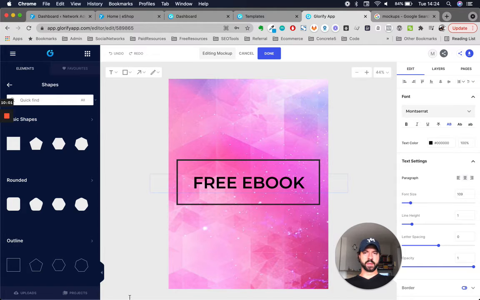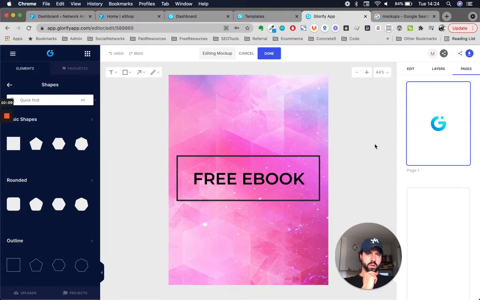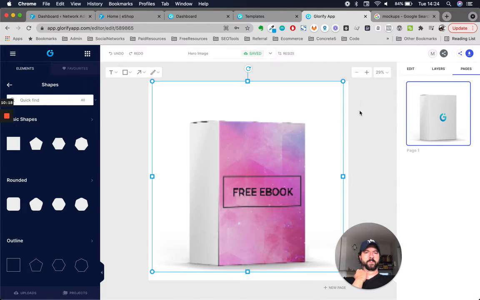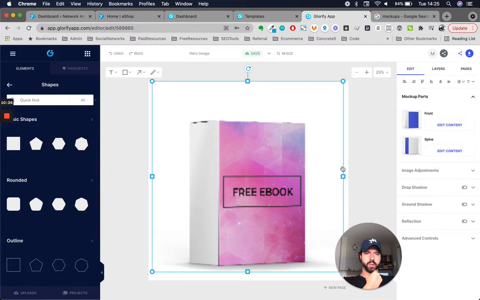Now we want to edit the spine of the book, so we'll go to Pages, and sometimes it takes a bit to load. So it's not loading, so I'm going to click and say Done. It'll save the mockup. Okay, so it saved the mockup and went out. And we're going to click on Edit, click on the product, click on Edit, and go back into Edit Content. We're going to edit the spine now.